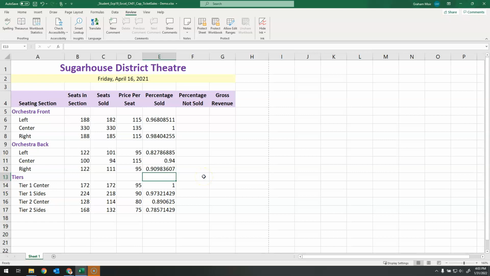Okay. We're then going to do step 13, where we're calculating the percentage not sold in cell F6. So that's here, by subtracting the percentage sold from 1. So again, a formula. So we're subtracting it from 1, so we've got to do 1 minus percentage sold.